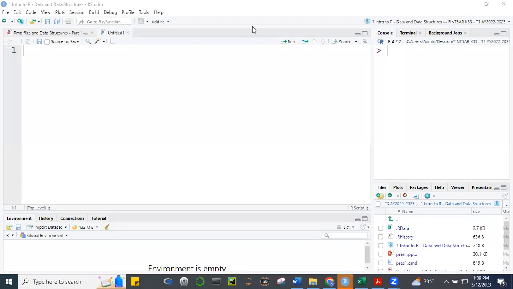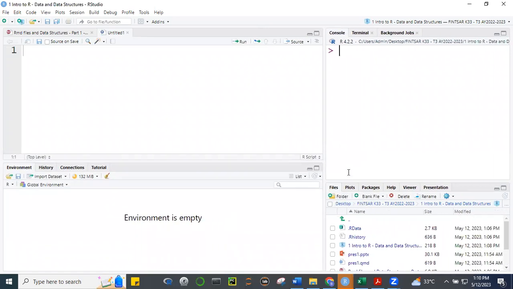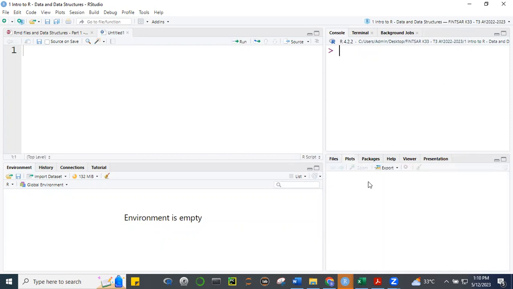Okay, so we said last time that our RStudio file contains four window panes. This is the script or source window pane. This is the environment, this is the console, and this is the files, plots, and packages. We might have different interfaces.